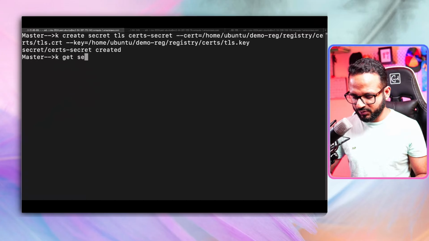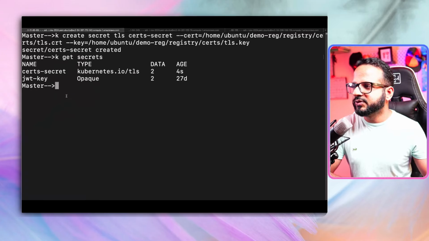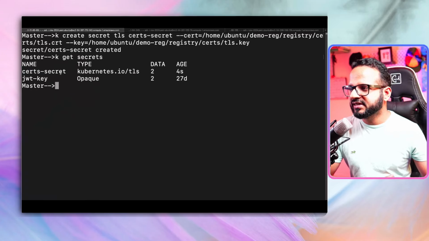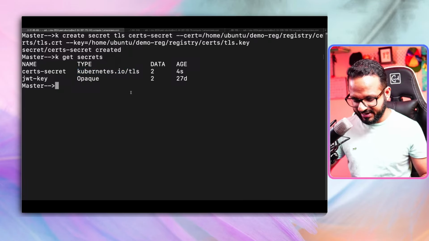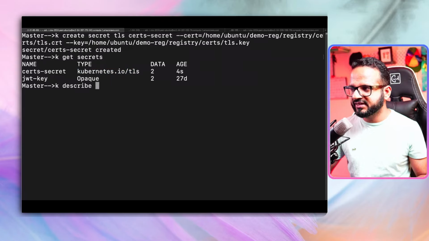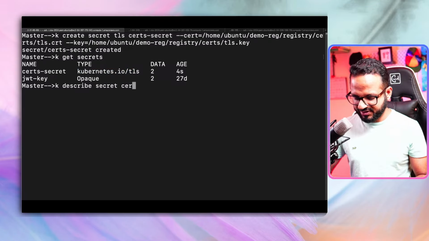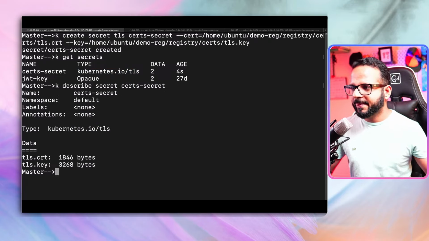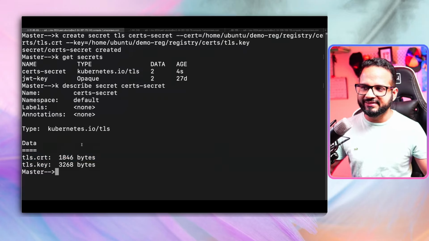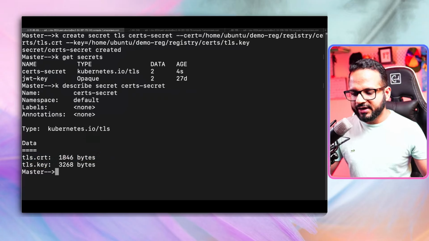So if I do get secrets, it created a secret named certs-secret with the type as TLS. It's just been created, and you can do a describe on this as well. Describe secret certs-secret. Okay, and it is showing the data as TLS cert and TLS key. This is what we needed. Okay, now this is done.